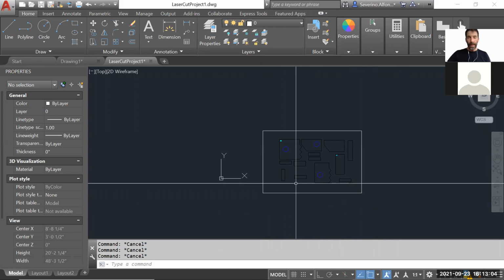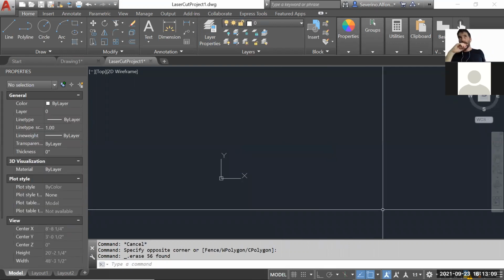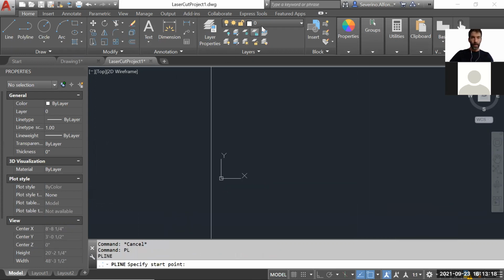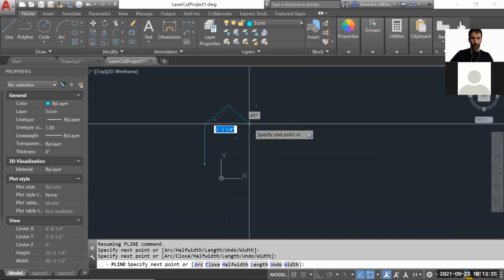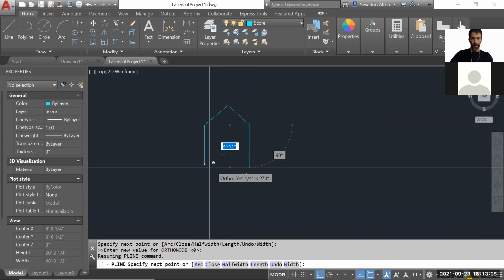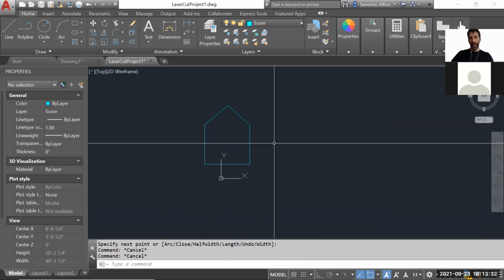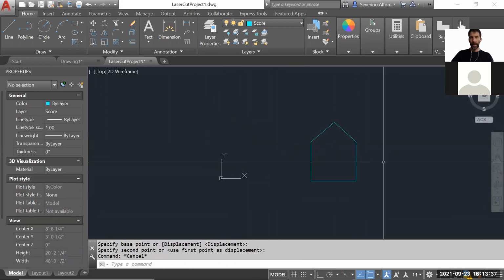Which takes me to another way. What if you have elevations and sections of the project you want to laser cut? Let's, I don't know, use a polyline. I'll put it in a different layer. Let's imagine you have some elevations like that. Well, you can do the same. You just create a polyline around, and that will be the piece that you allocate in the template.